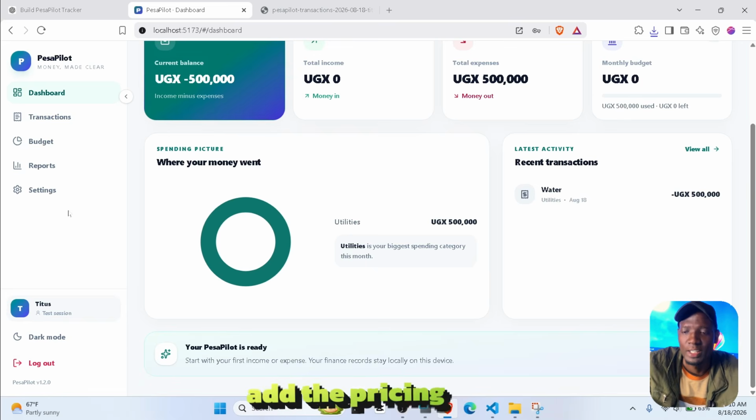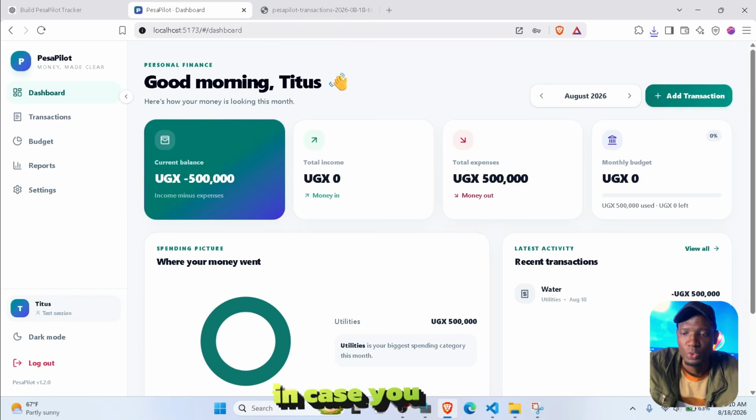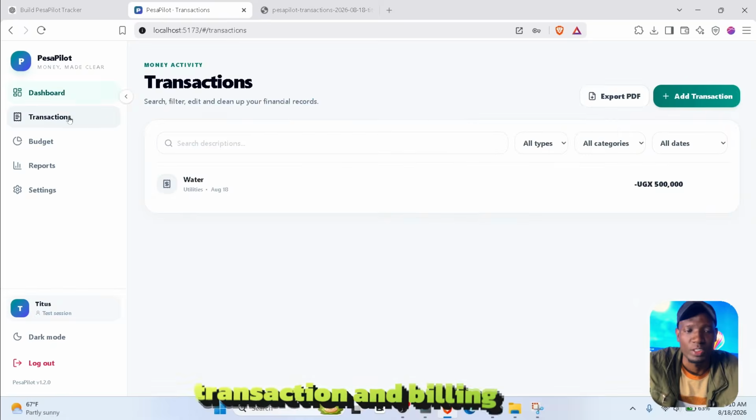Also, you can go ahead and add the pricing page here, the billing page, but I will not go much into that. In case you want to know, go ahead and email me, and then I'll guide you step-by-step on how you can add your own transactions and billing.